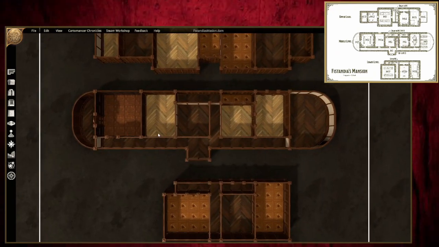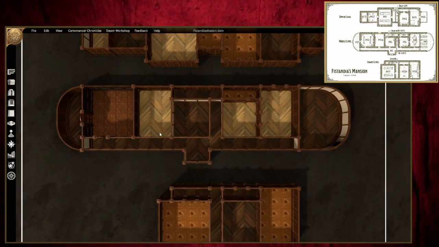I'm going to go through as well and color my rooms. I know roughly what each room is. So I'm going to go through and put walls, doors, windows, that sort of thing in next.